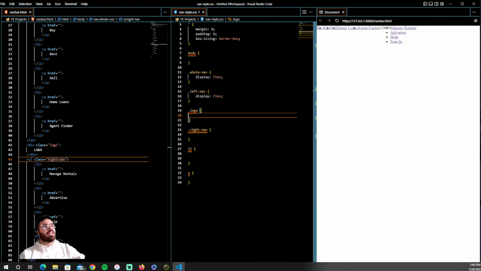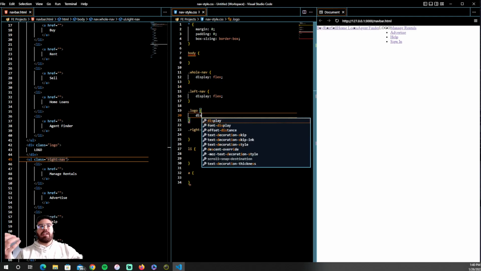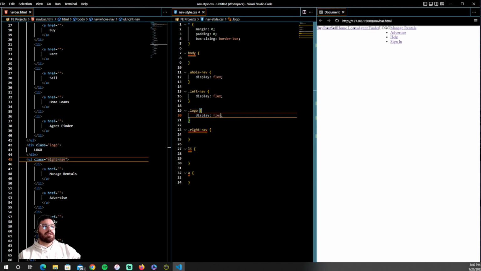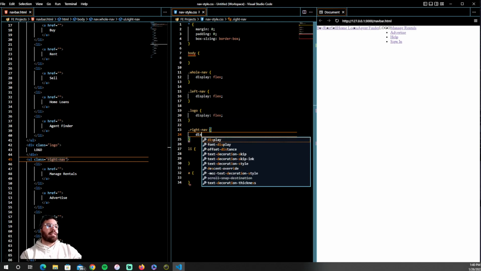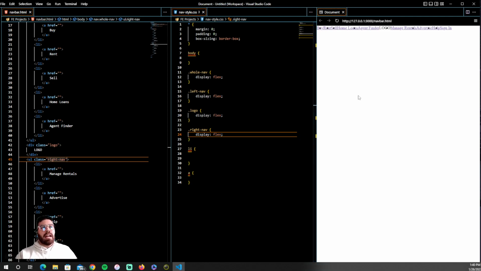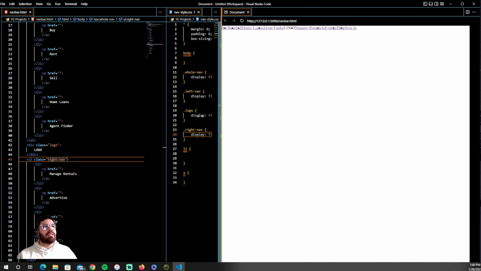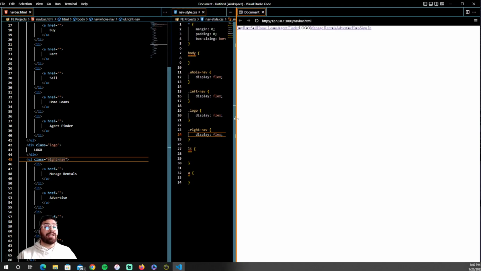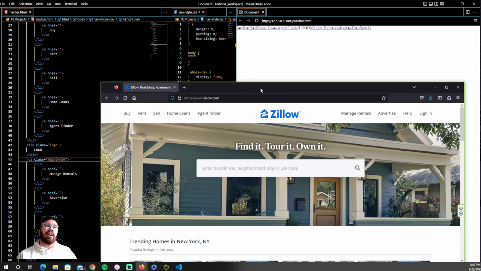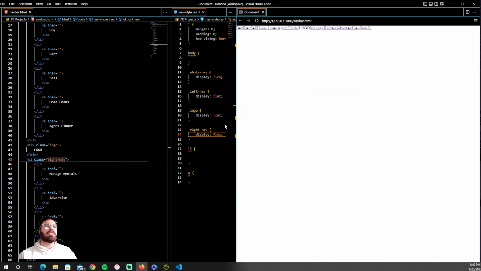And then you don't really need it for the logo as well, because the logo is just one word also, and there's nothing else, so it won't really matter, as you can see. So you can either have it or leave it out. We'll just leave it there to be consistent. And then we're going to have display flex again for the right side. As you can see, it's coming out somewhat great. We finally have it horizontal, just how Zillow has their navbar horizontal.